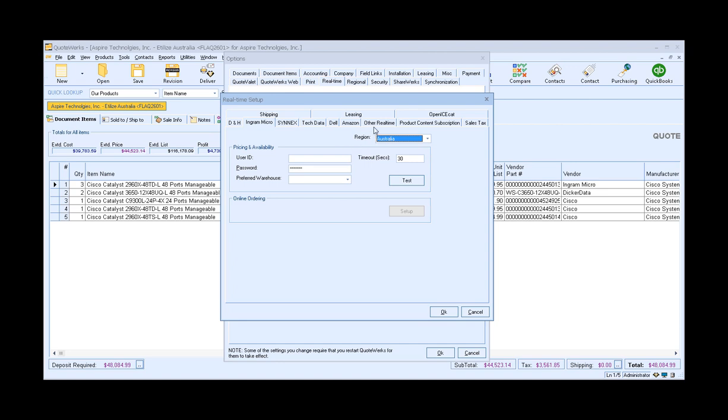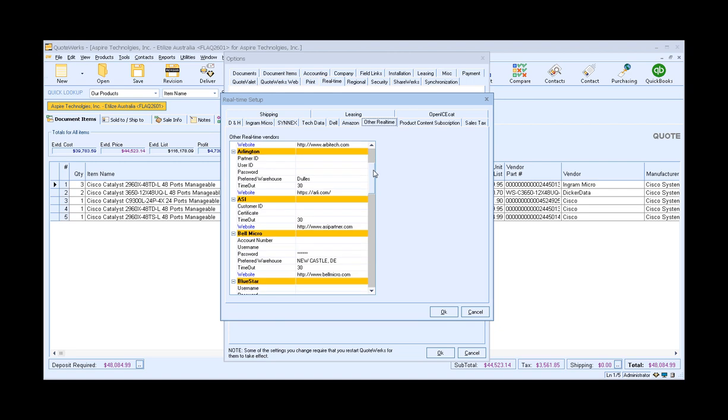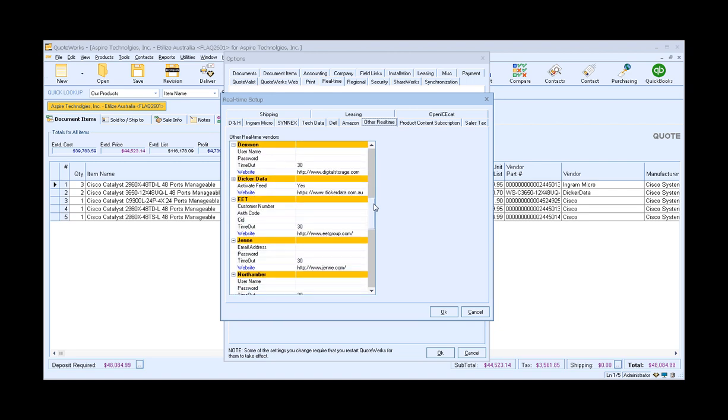To set up Dicker Data, you're going to click on Other Real Time and then scroll down, and you'll see there's a Dicker Data option, and then there's an Activate Feed, and yours is most likely set to No, and so you just want to change it to Yes, that it's active.